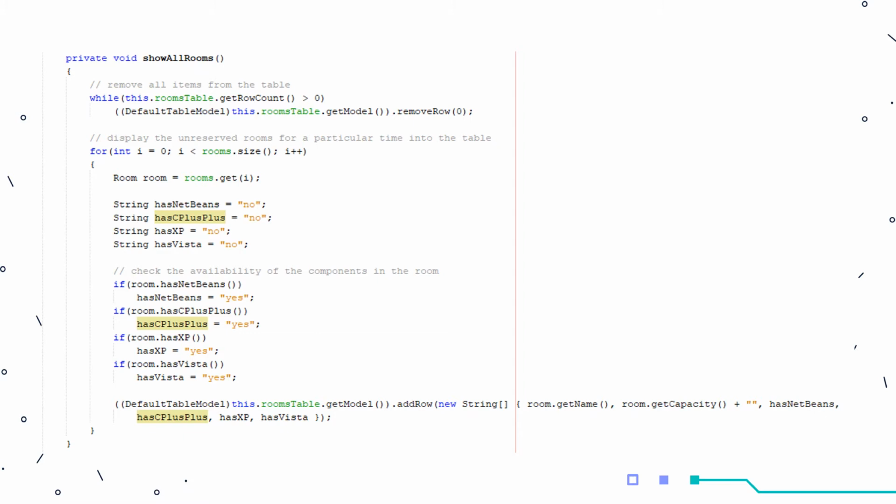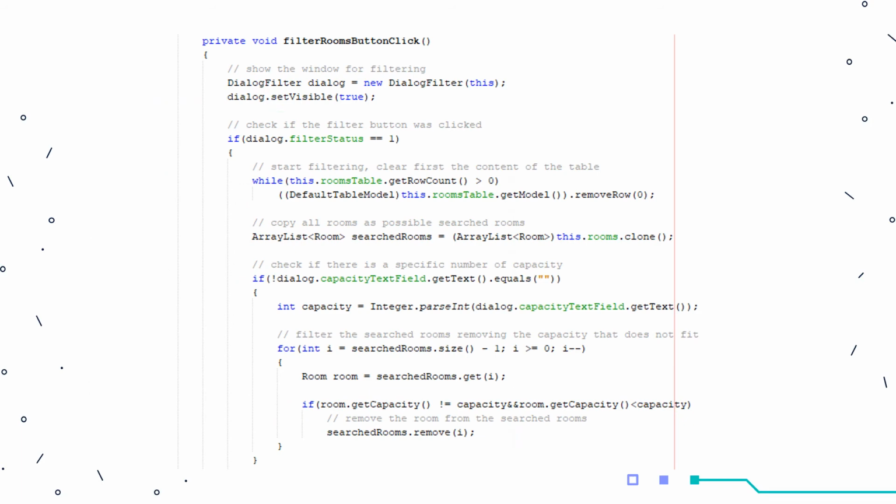For this section, we use the if single selection. And then we create the void function. We name it as filter rooms button. We want to show the window for filtering, and then we will check if filter room button was clicked by user or not.